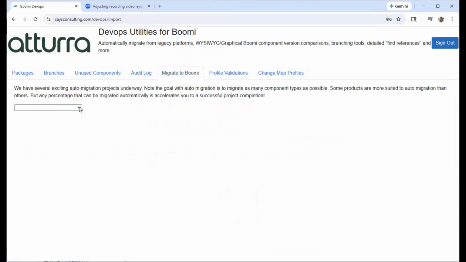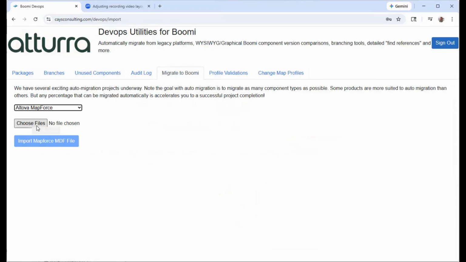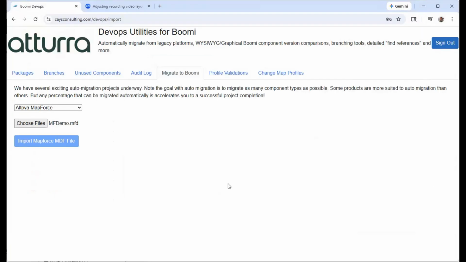In this case, I could choose which product I want to migrate from. First, we'll start with Altova Mapforce. Mapforce is actually a mapping tool that's built into many EDI legacy products. So first, I'm going to go ahead and choose a file. In this case, we have an MFD file. This is the artifact for Mapforce mapping definitions. And we'll go ahead and open that.